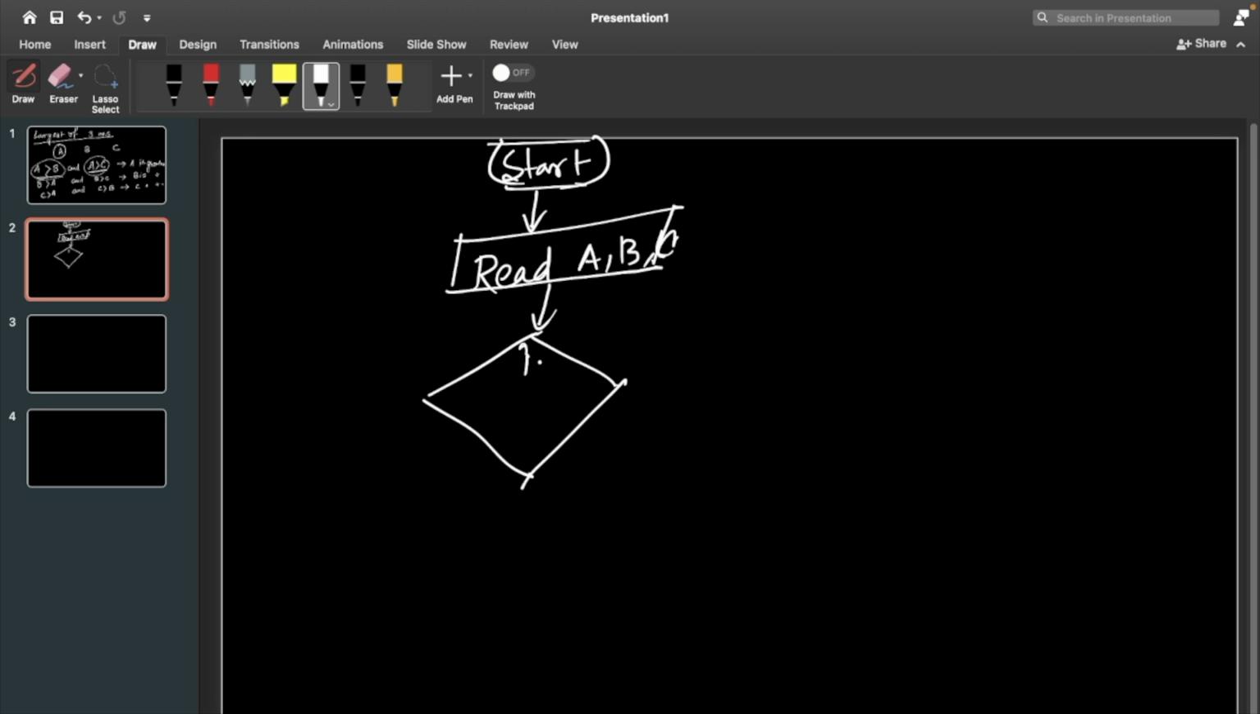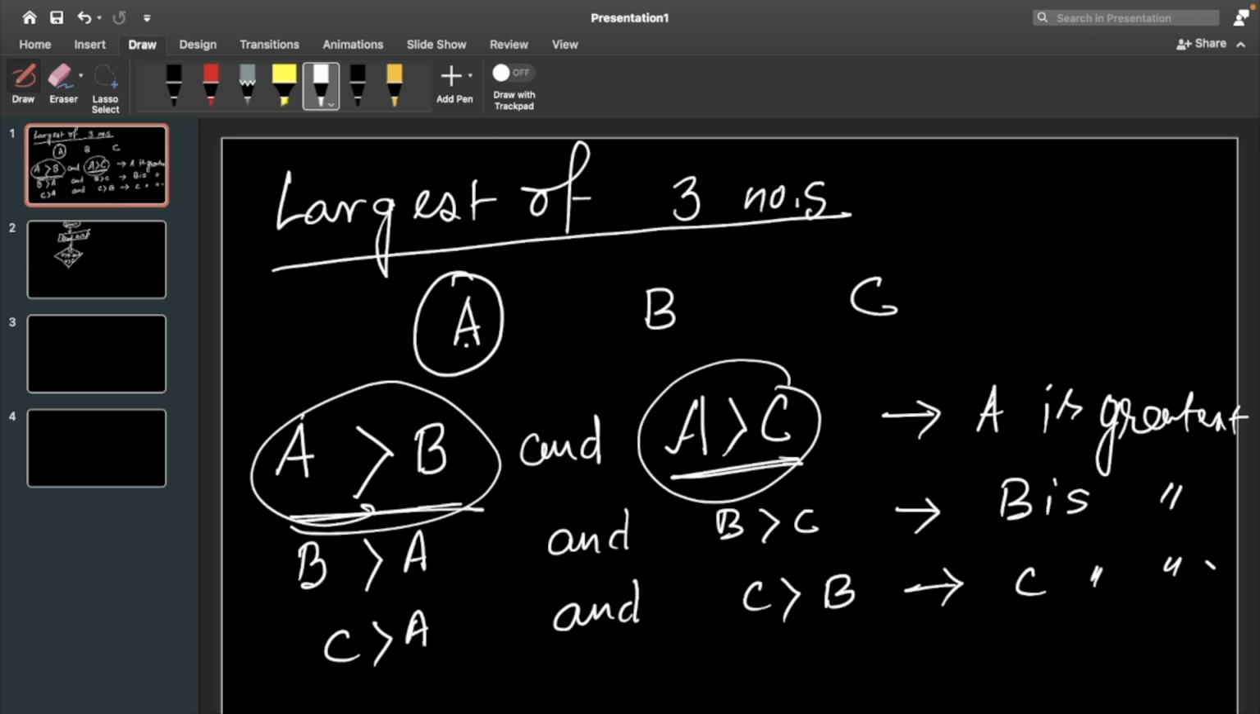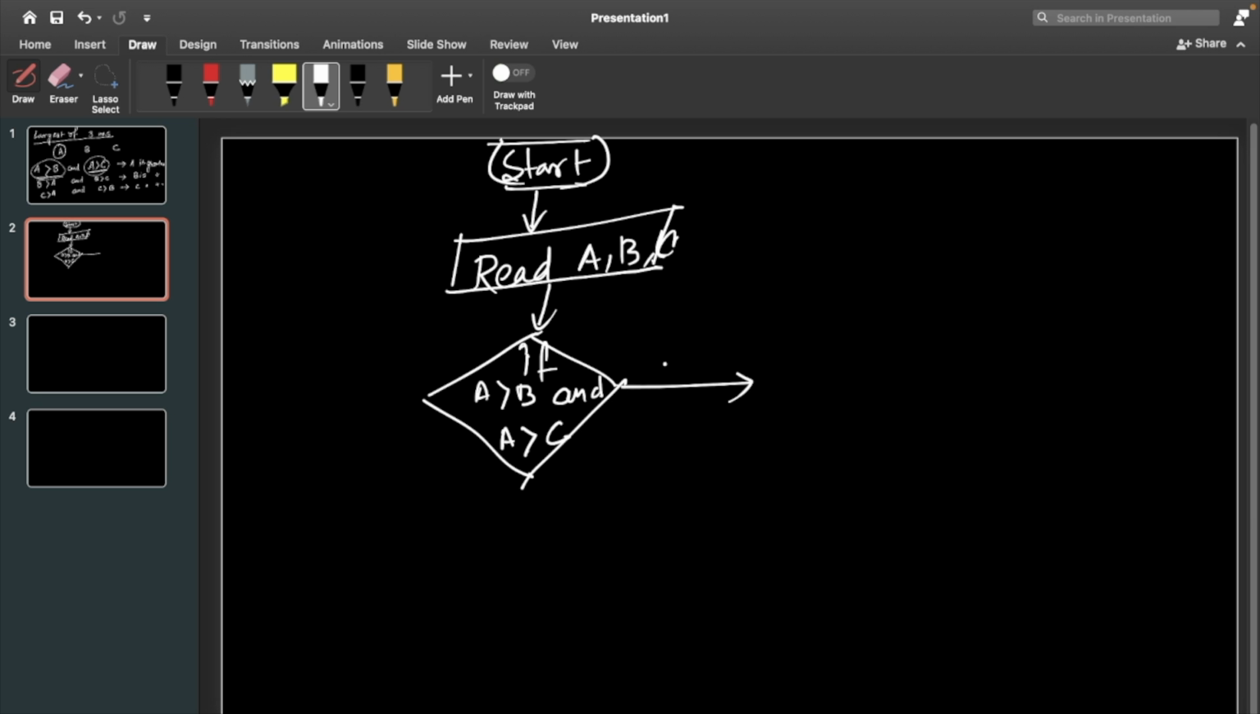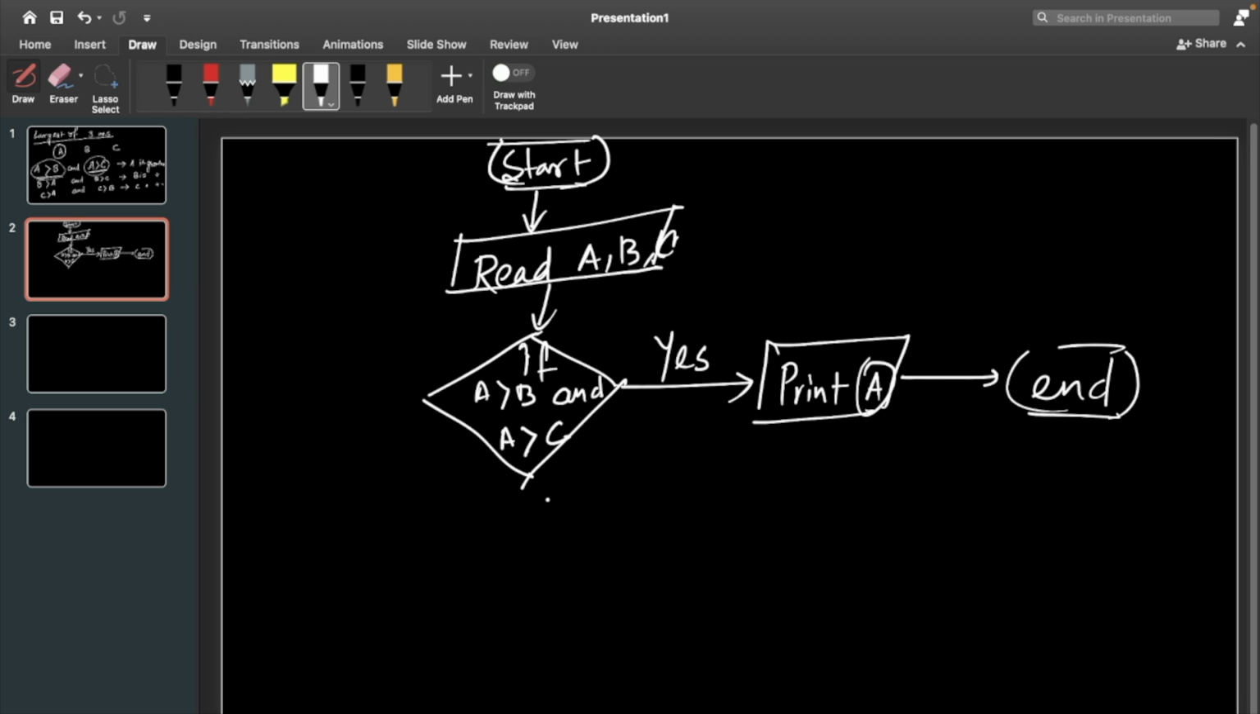I have to check if A is greater than B, and I also have to check if A is greater than C or not. If A is greater than B and greater than C, then A is the greatest. So if it is yes, then I have to print A, like A is the greatest, and this will end the program here. If A is not greater than B or not greater than C, then it is no.